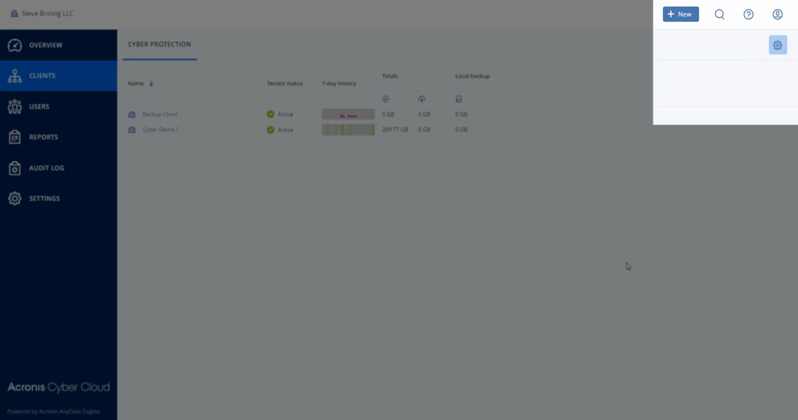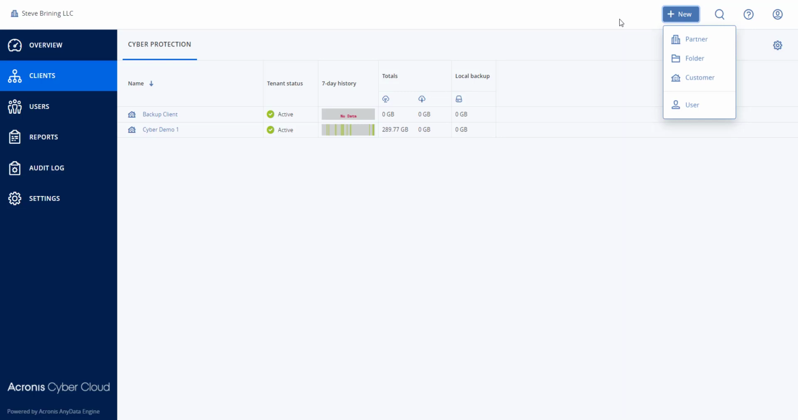Above that, you will see the new button where you can add new, such as if you wanted to add a partner, folder, customer, or another user, the search button, the help menu, and different account settings for yourself.